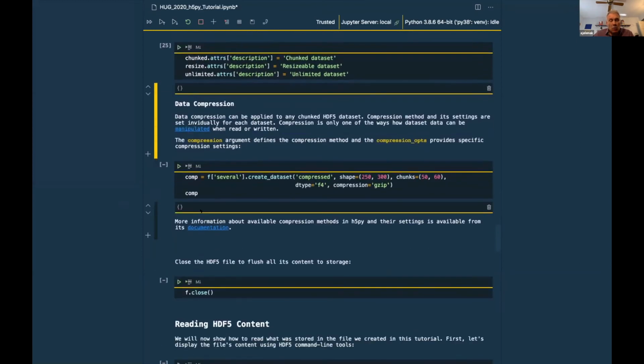Data compression, one of the most popular features of chunked HDF5 datasets, is that their data can be compressed.